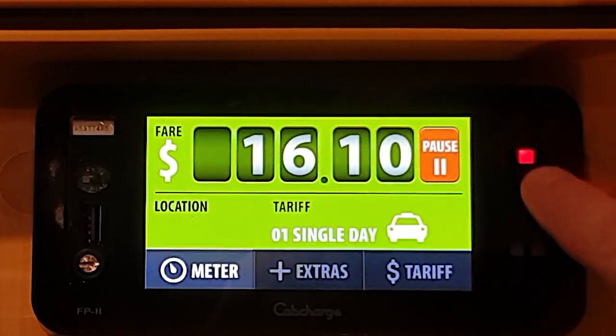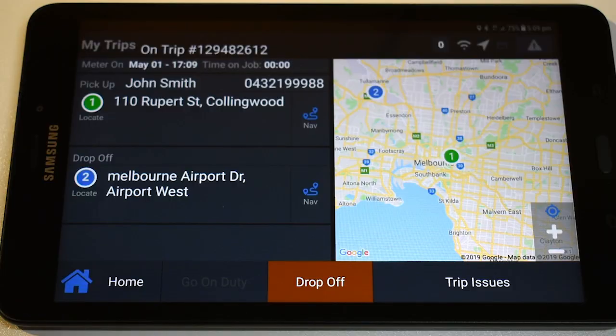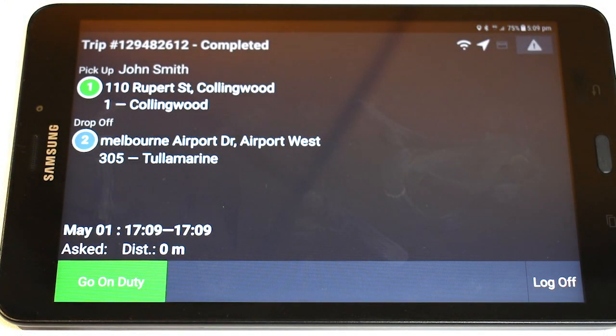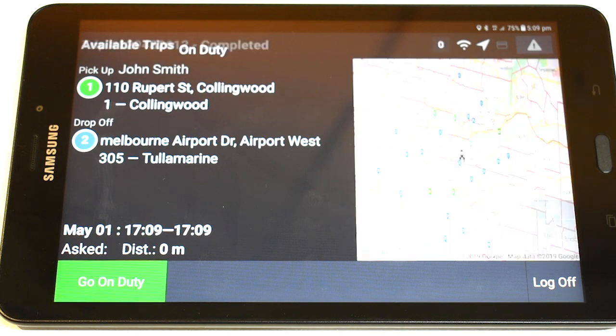Once you've reached your destination, turn the meter off and the drop-off button will automatically turn off. Once the trip's finished, you can hit the Go On Duty button again to return to on duty to receive work.